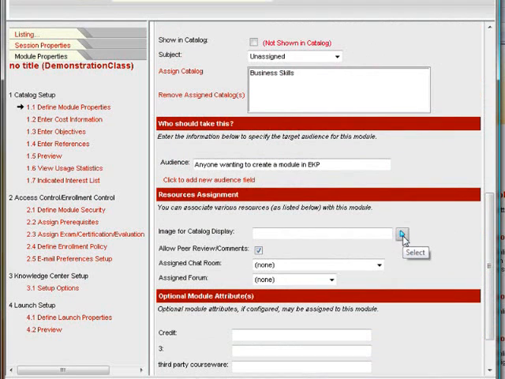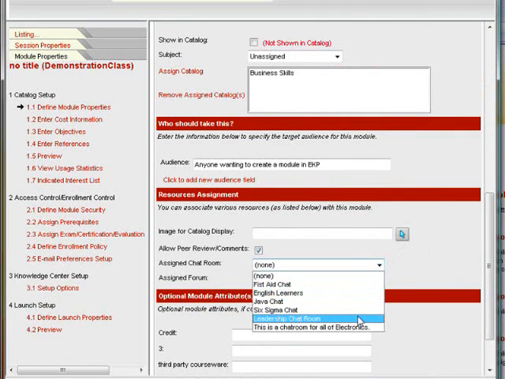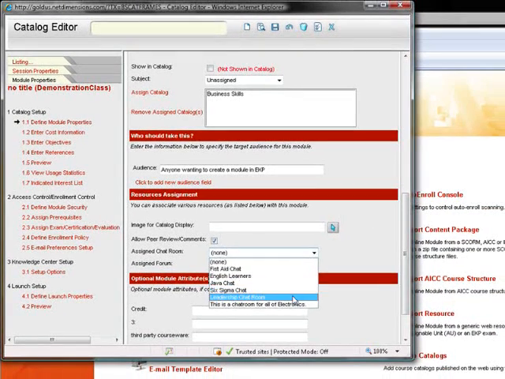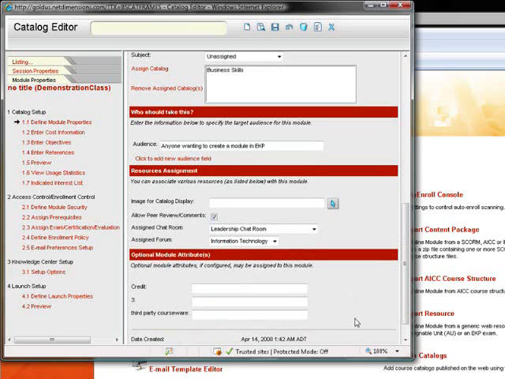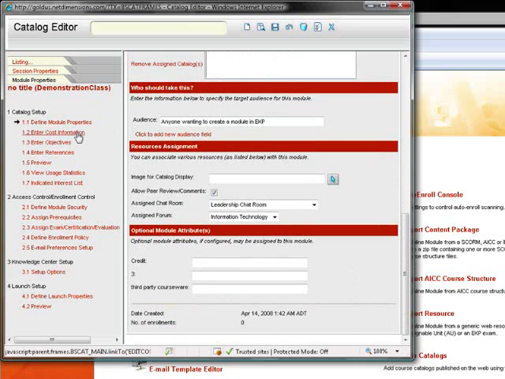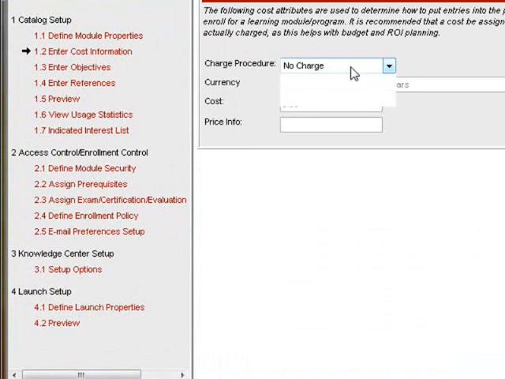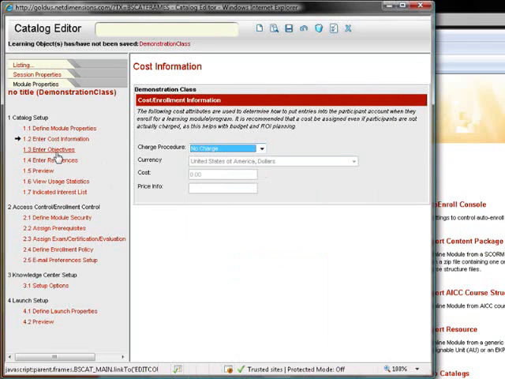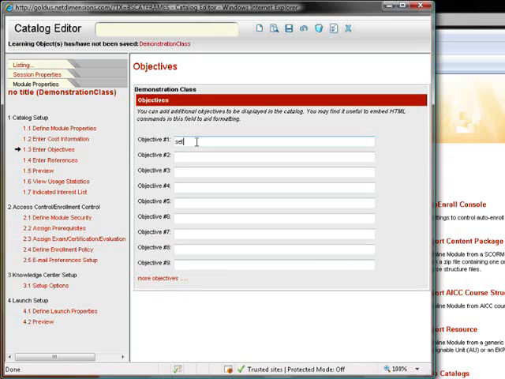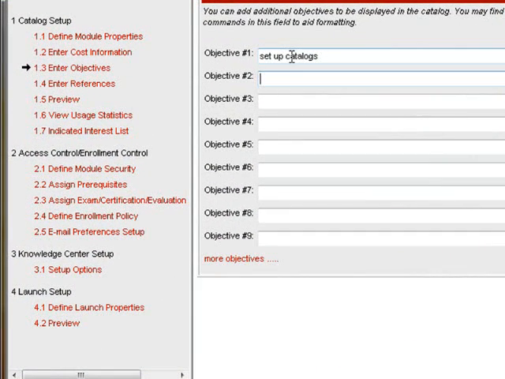Finally, you can choose an image, set a chat room, and choose which forum you want to add the module to. Additionally, you can add optional attributes. We also allow for adding charges. This can be done per registration or as an actual online payment, but for this example we won't be doing that. Then set your objectives.